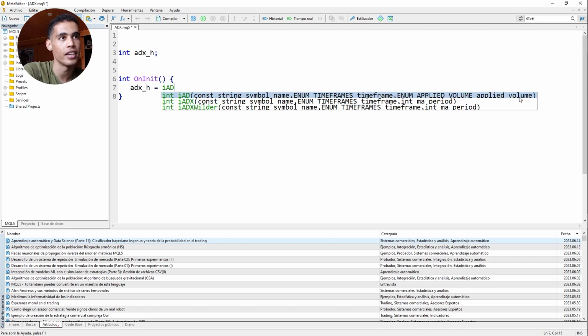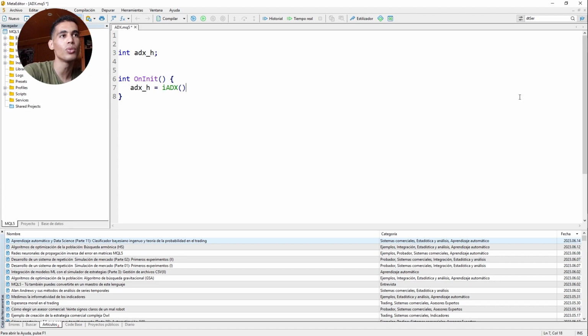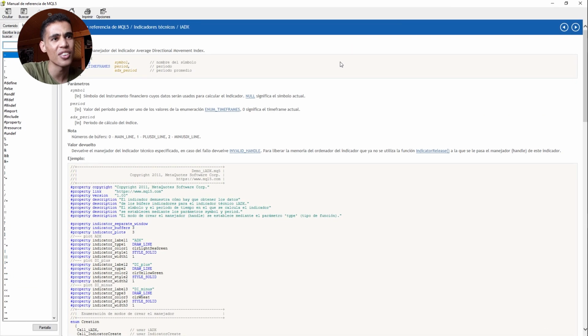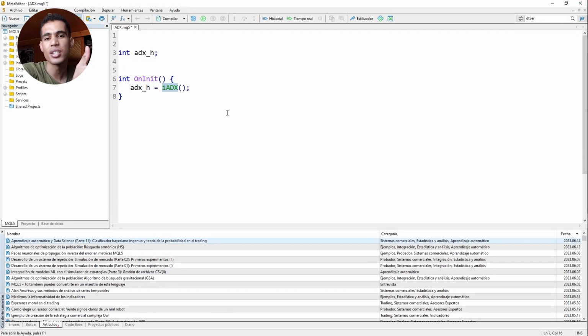Okay, so here we put ADX, and look, if you do not know anything about it, you just select all this and press F1. Check this out. Here we have the manual, and here you have all the information that you want about it. So for example, here you have that, okay, int IADX. What does it receive? First of all, the symbol on which it is operating, then the period on which it is operating, and finally a period of the indicator. Very simple.